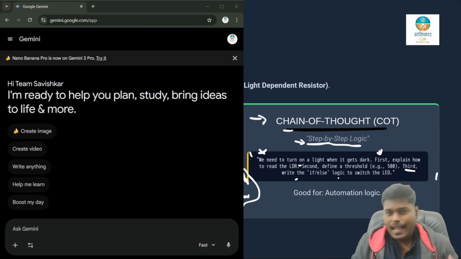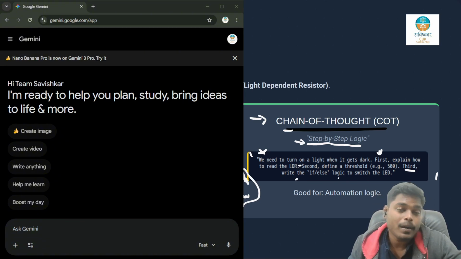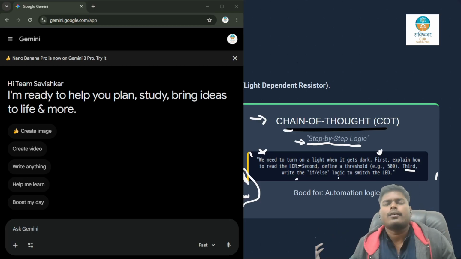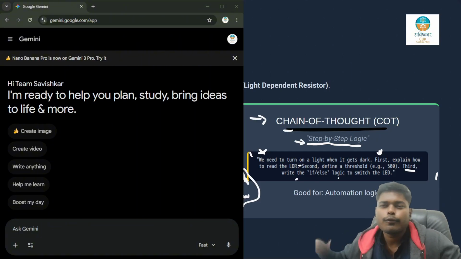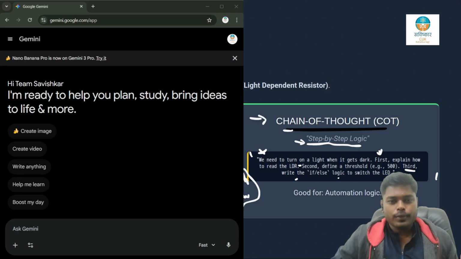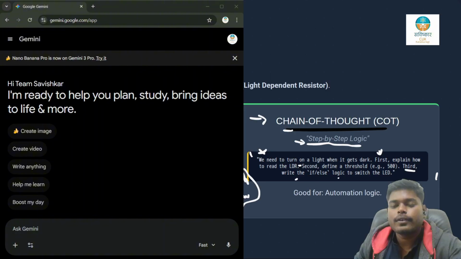All right, guys. Now, as we have talked about our first thing, that is CPF, then we have talked about zero shot and few shot. Now let's talk about chain of thoughts. So what is chain of thoughts? The chain of thoughts is basically we force the AI to think. All right. So we force them not to jump to the conclusion at first.